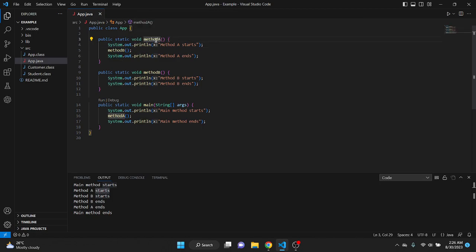Method A will be removed from the stack. After completing method A's execution, we again come back to the main method. After completing everything related to the main method, the program will be completed.